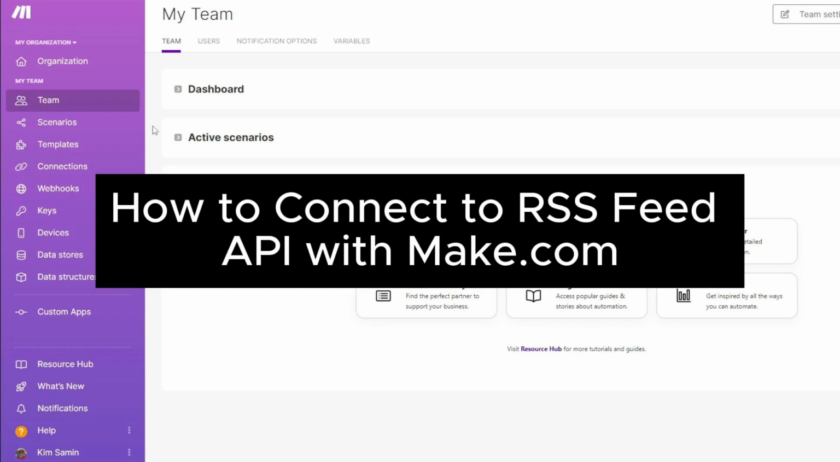How to connect to RSS Feed API with Make.com.